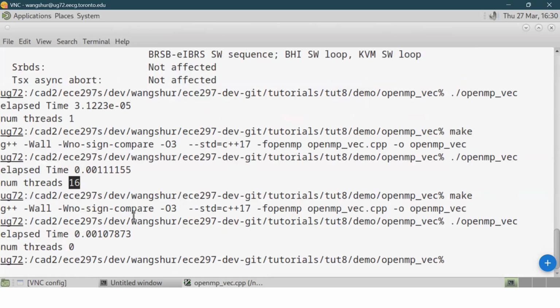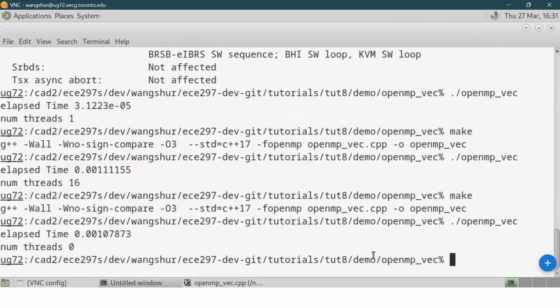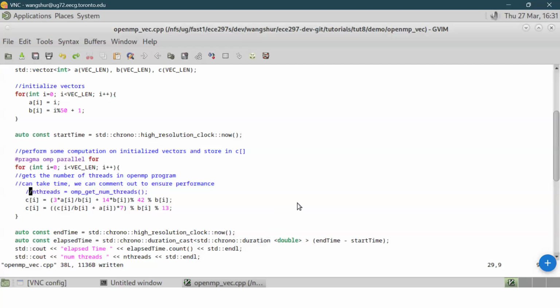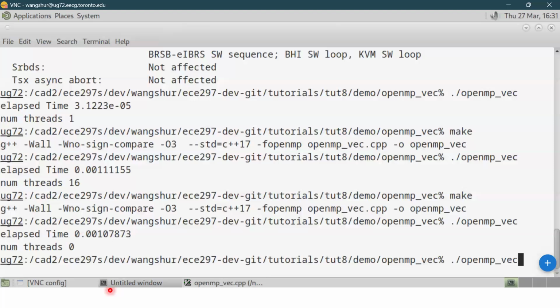And we do have 16 threads. That is because our problem size, vector length of 1000, is too small. Because making threads also takes time. Let's increase this number. I added 4 zeros. And let's test it.